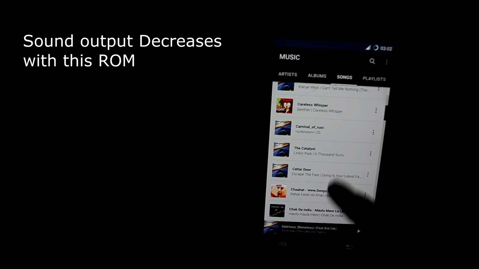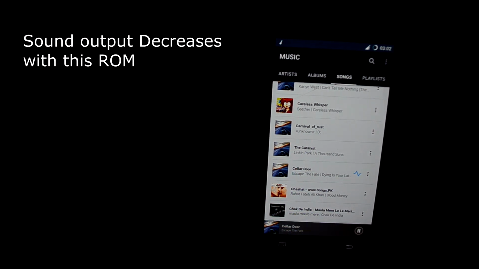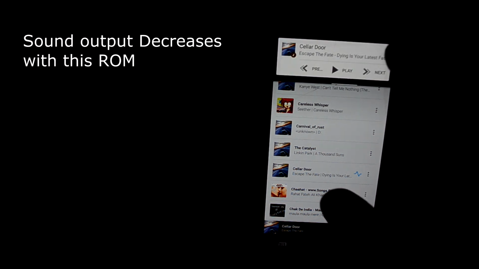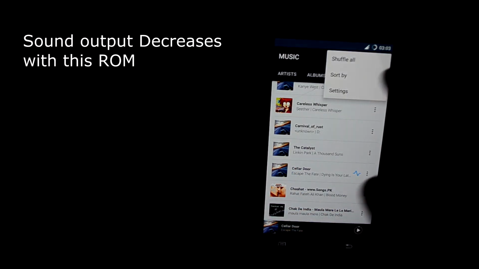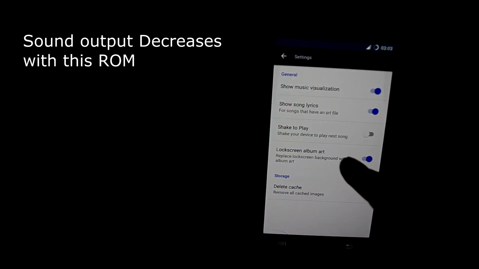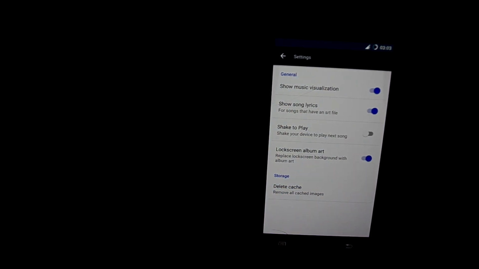Let's get into one. Let's get into settings, and it can show music visualization, show song lyrics and all that.